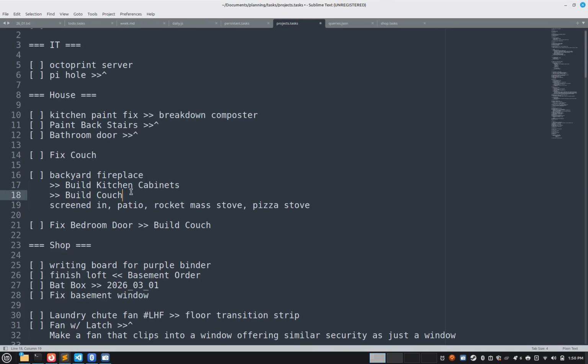Like down here, meta information can go on successive lines. Lines that don't have any meta information are notes. And the metadata can be, this is saying do this after there's a task somewhere, breakdown composter. This one is saying do this after the task that's above. So that lets me create series like these three where it's do this, then do this, then do this.